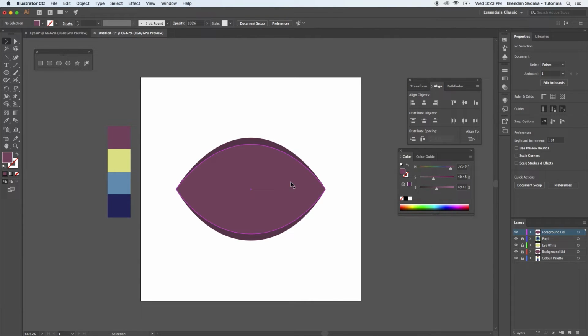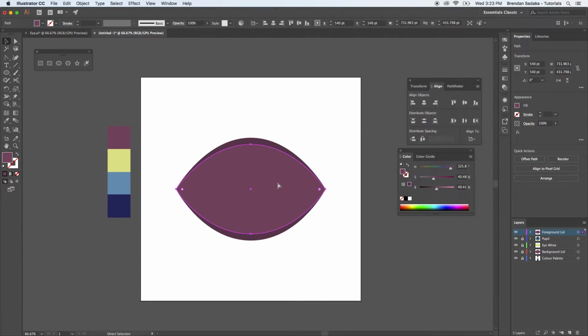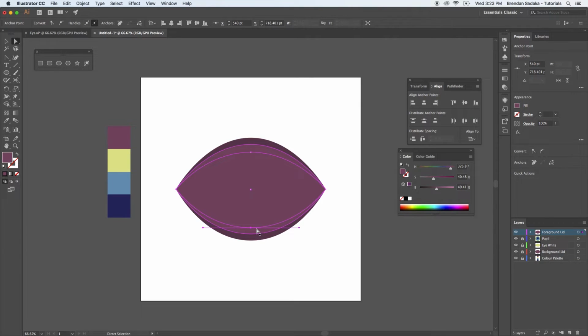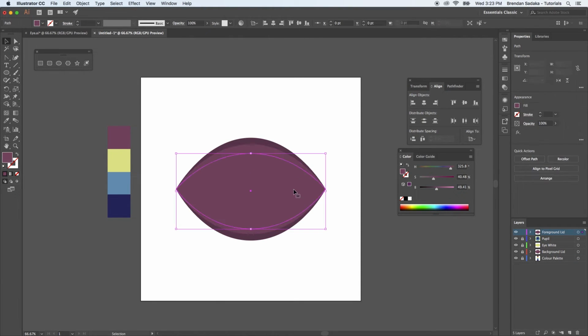Cool. And what I'm going to do is I'm going to copy and paste in place again. Make it a little smaller. Just want to, yeah, no, that's probably good. And I'm actually going to do the same thing again, click on A, so you can grab the anchor points here and move that down. Move that one down so that the upper lid is hanging a little lower.